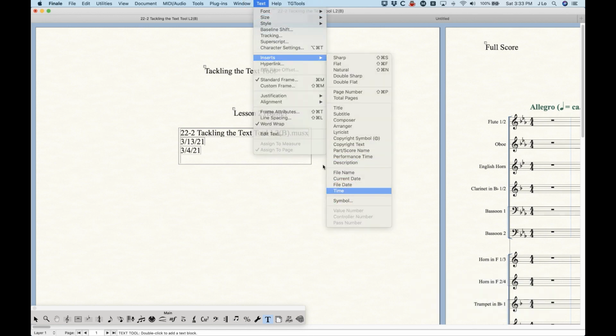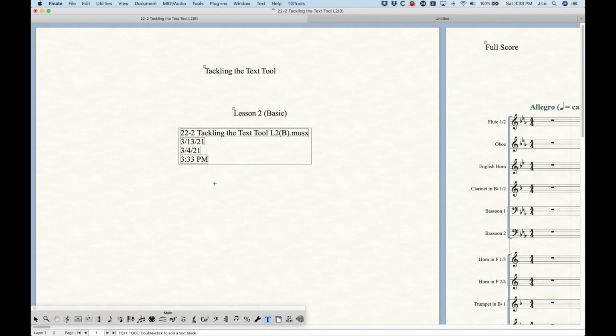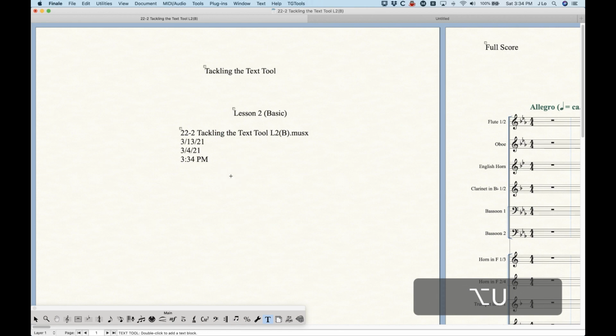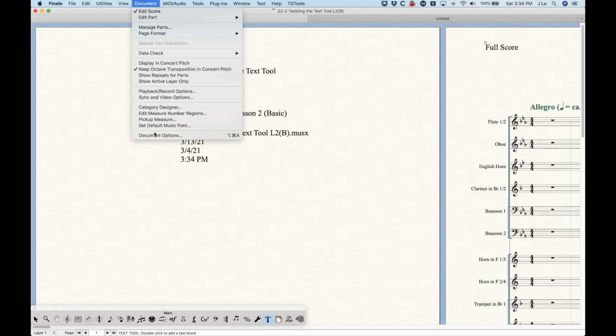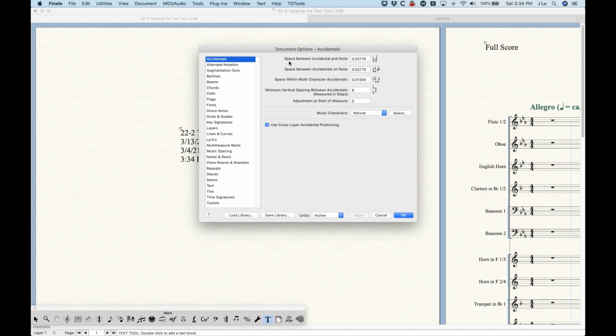Insert, and there's also time. Now this time will actually update. So if I wait a few minutes, this will change from 3:33 to 3:34, 3:35, etc. And interestingly, if you press the update layout, it will change eventually. And whenever you print, it will also print the exact time that it was printed. So be cautious with this time stamp, because it will change on you as you're going. I mean, literally, that's the point of it. And now it just turned to 3:34. So if I update layout, there it goes. Now it says 3:34.